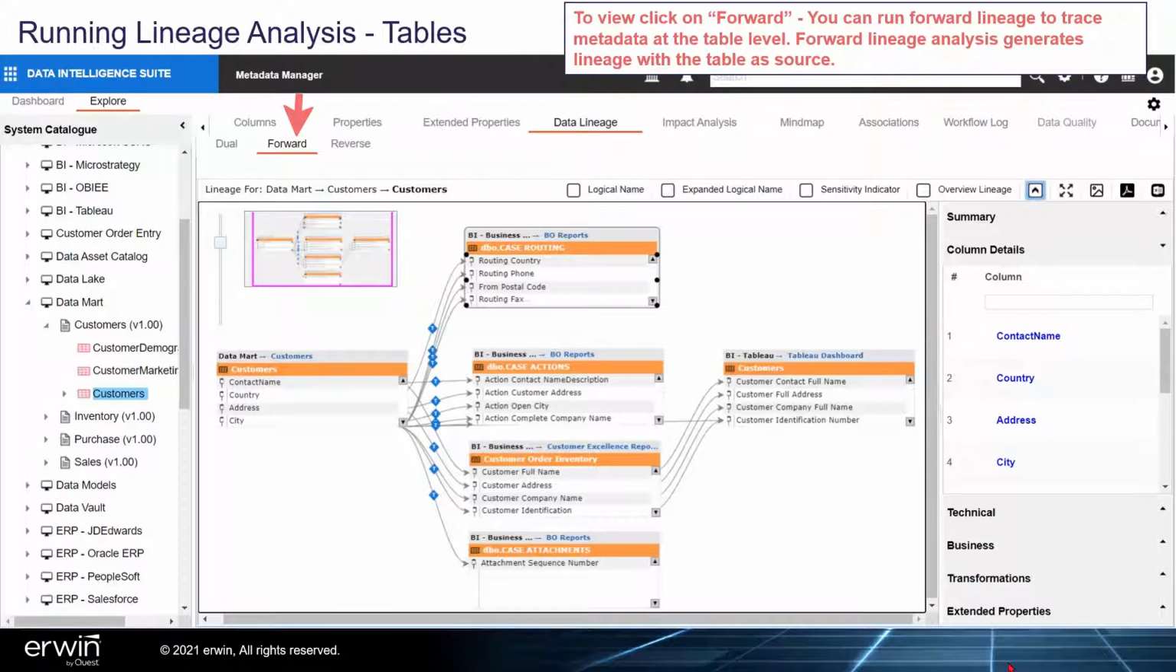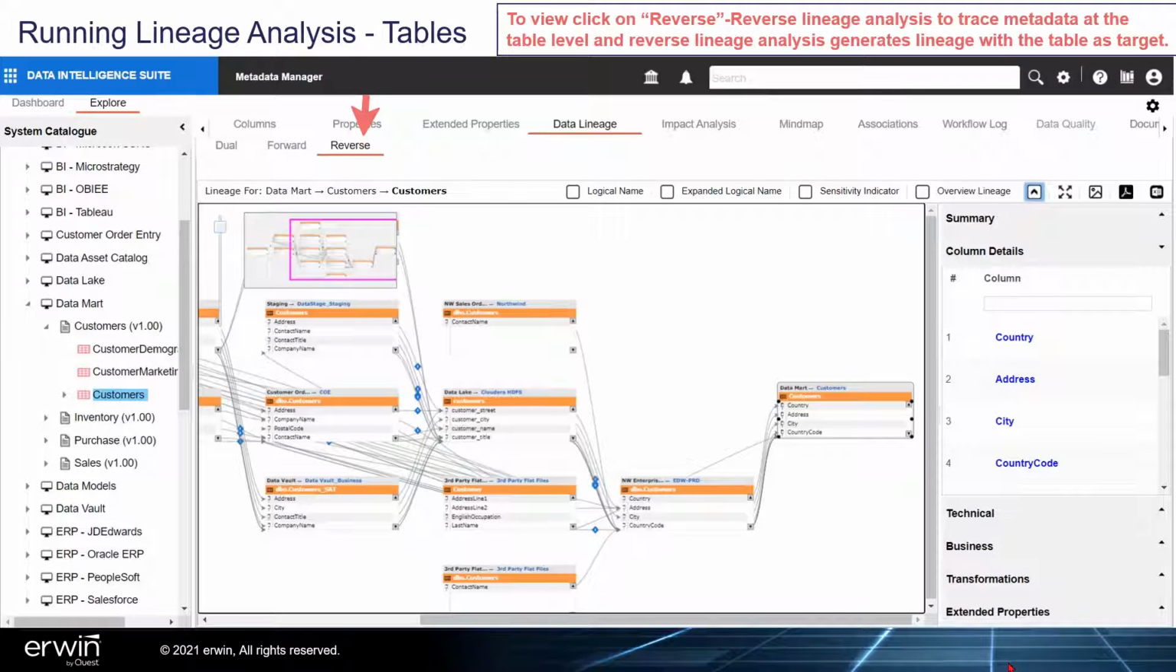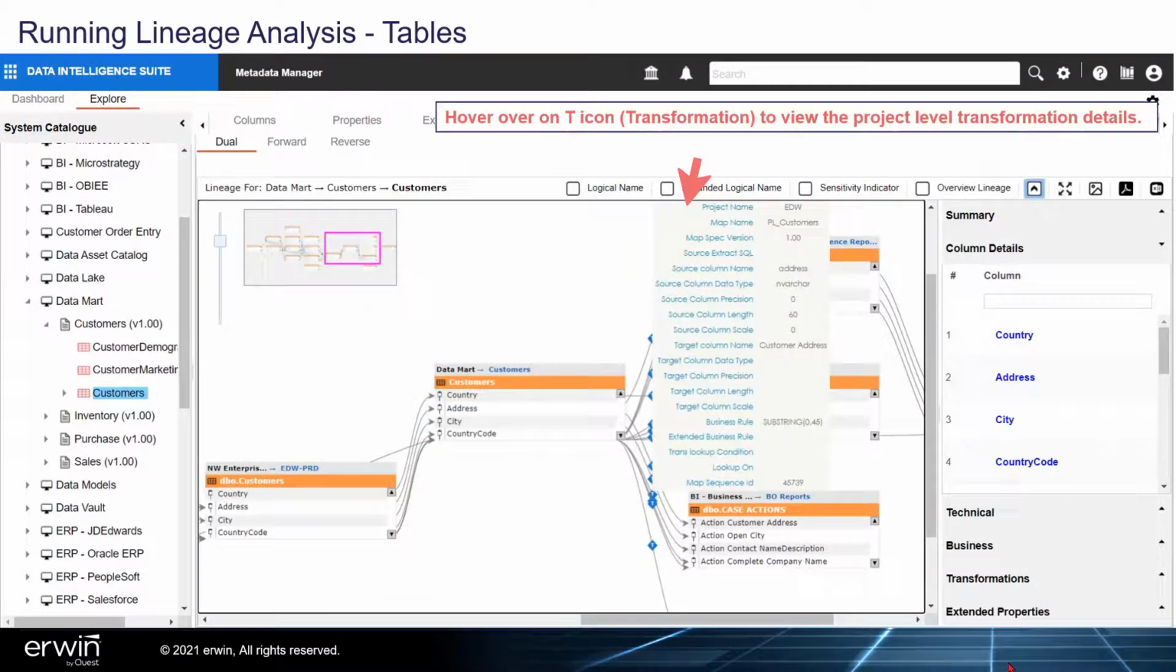You can run forward lineage to trace metadata at the table level. Forward lineage analysis generates lineage with the table as the source. To view, click on Reverse. Reverse lineage analysis is used to trace metadata at the table level, and generates lineage with the table as target. Hover over the T icon, transformation, to view the project level transformation details.